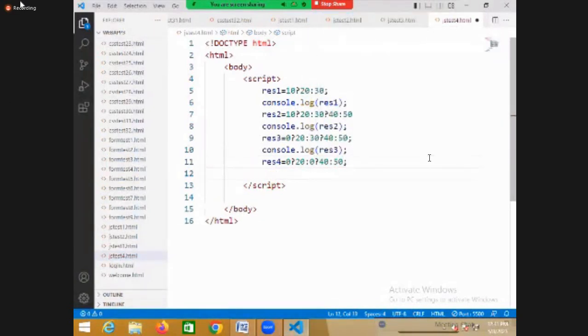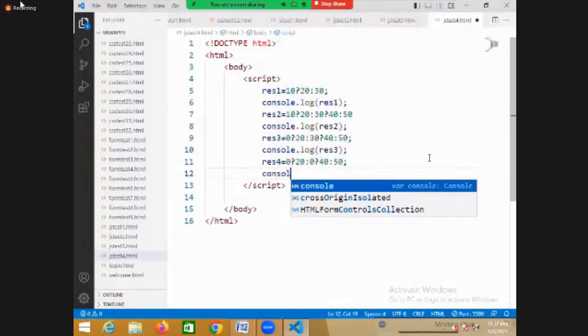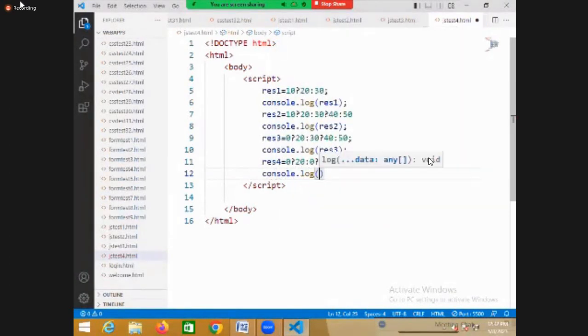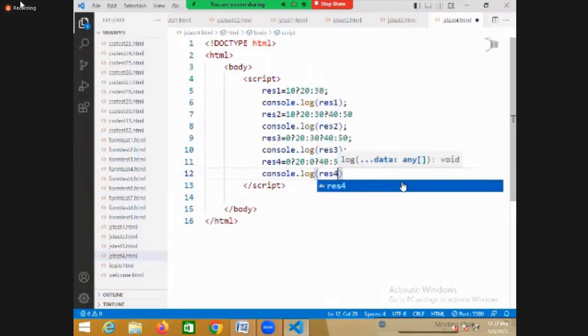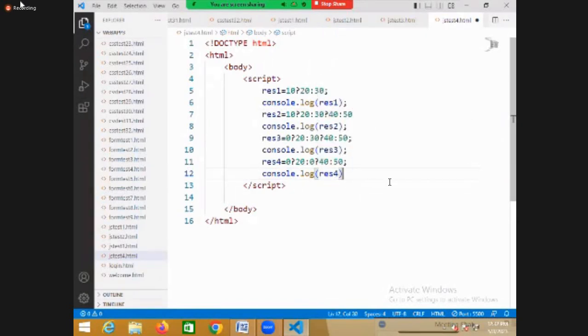Result 4 equal to 0 question mark 20 colon 0 question mark 40 colon 50. So what will happen in this case? Console dot log. What is the value of result 4? 0 means true or false? False. If it is false, will it evaluate the second one or not? Yes. This is also false. Then it will come to which one? Else. What is the value of this?